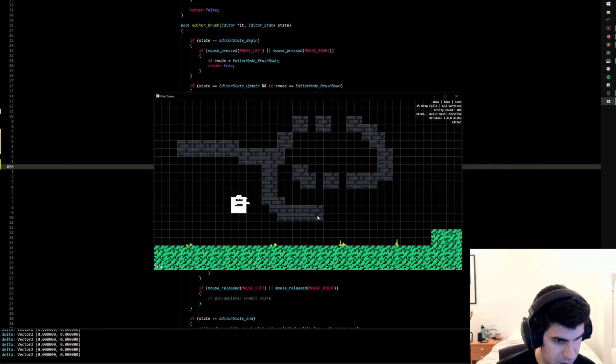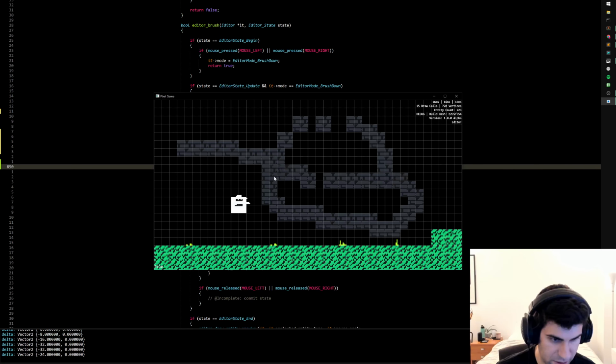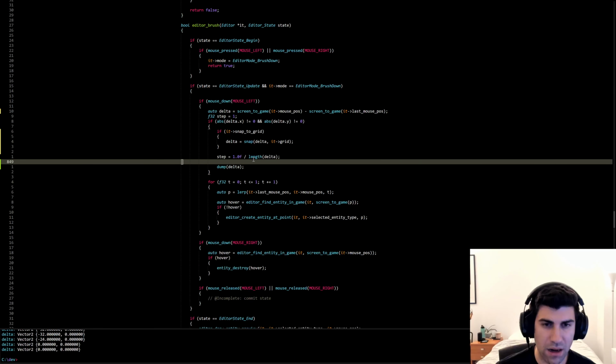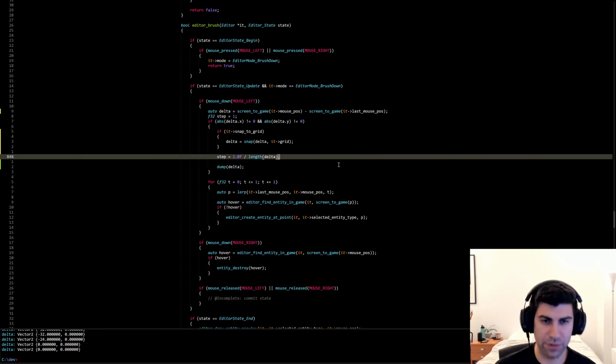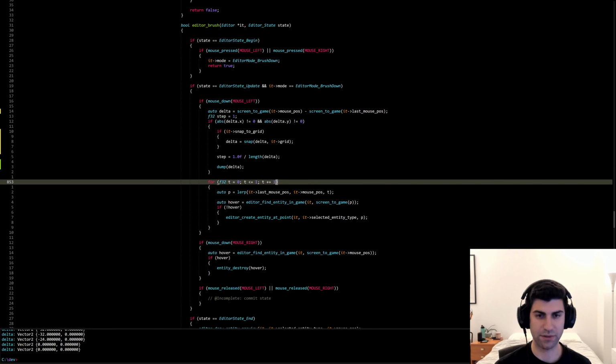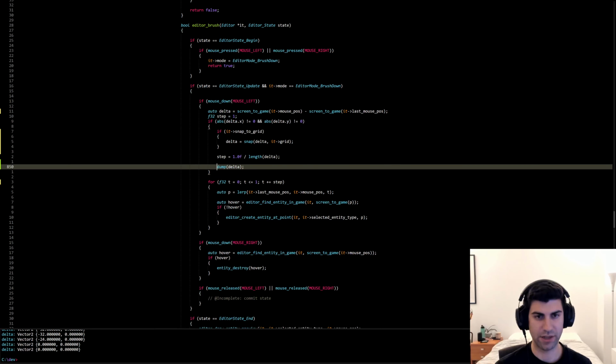Right? Like most of the time it's 0. If you go fast, okay, so that's correct. I think 1 over the delta is the correct t value we want to step by, so we'll just try this.